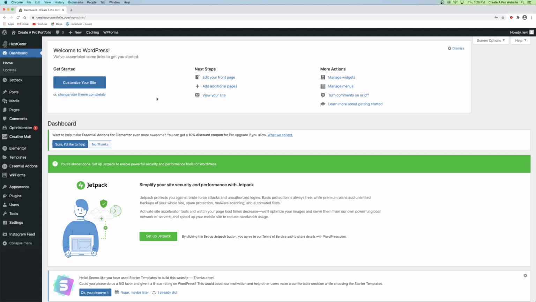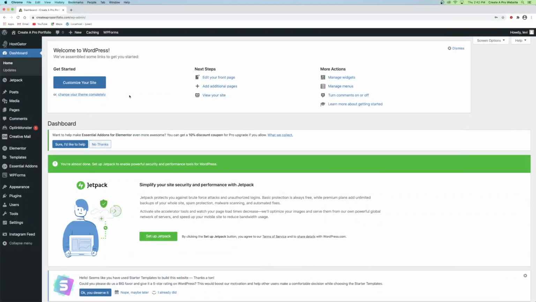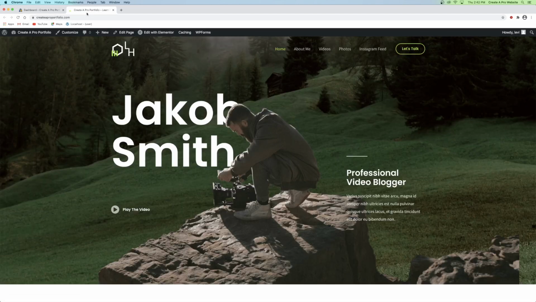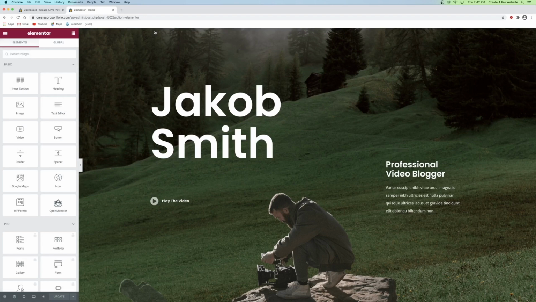All right, guys. So now that we've finished editing the header, the footer, the logos, which is also the site icon, and also put the colors into the website, we can go ahead and move on to step number 7, which is customizing our homepage. In order to customize the homepage, we're going to go up to the top corner right here and open our site in a new tab. And then from here, we're going to go to Edit with Elementor, which is right here on the top ribbon.